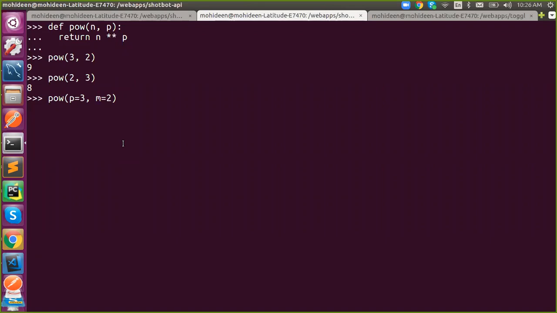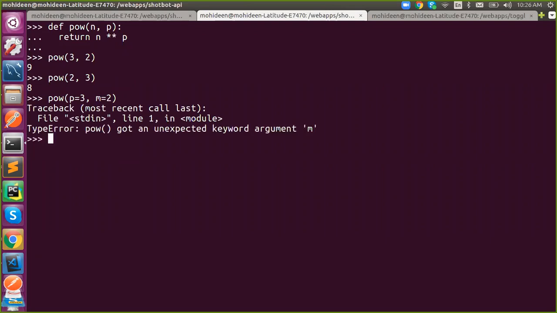What will happen? Type error. The key does not exist, right? Key error. No, type error, correct. Unexpected keyword argument. You are using an object which is unsupported, so the keyword is unsupported. That's it. Okay. Type error: the keyword argument m is not defined.